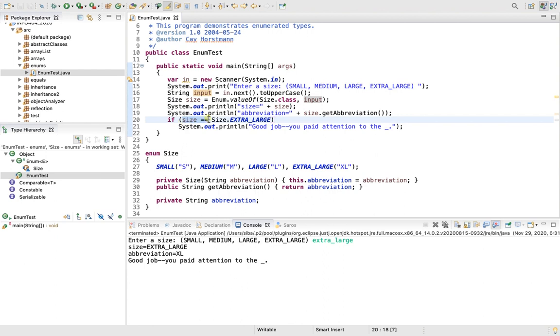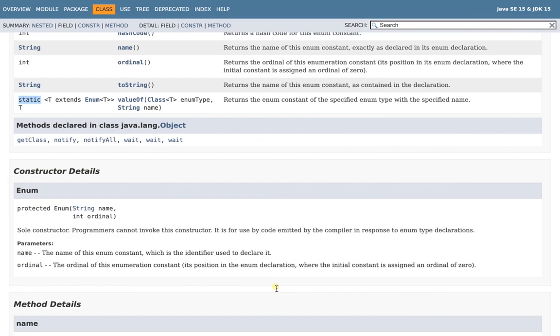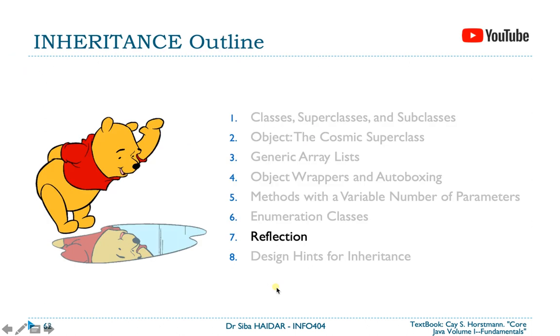compares the size with the constant instance, the static instance that is present inside size, and since they refer to the same object reference, that's what I am explaining, there is no more than one instance extra large, so whenever you use equals, it will be the same. So it will print, good job, you paid attention to the underscore. This was our section about enums, and next we will do reflection.